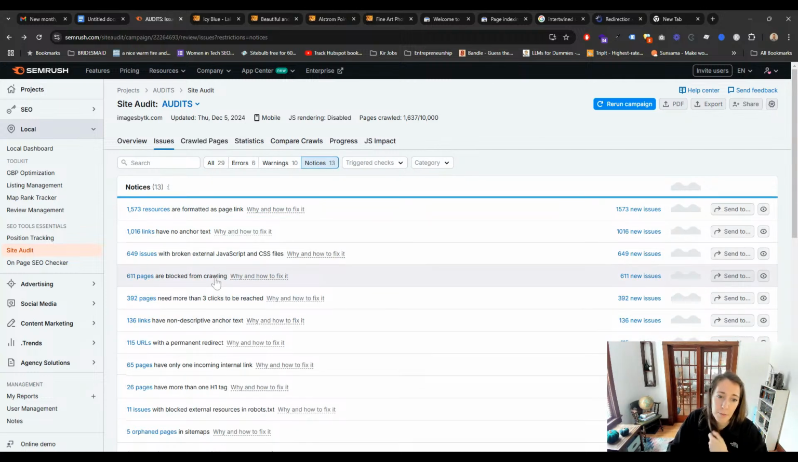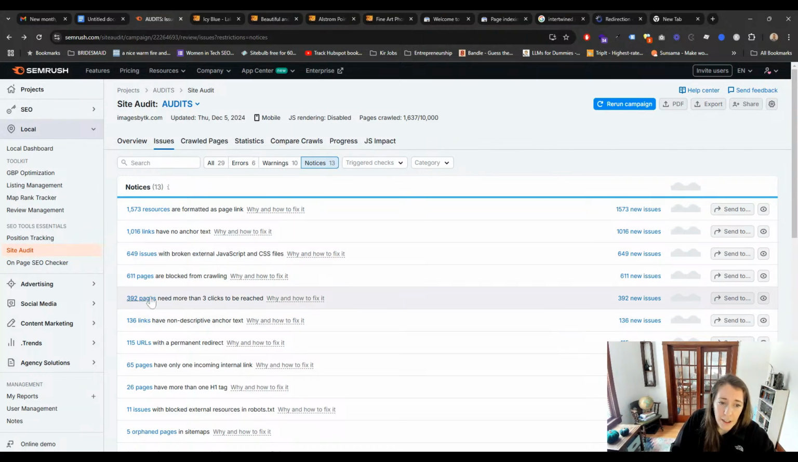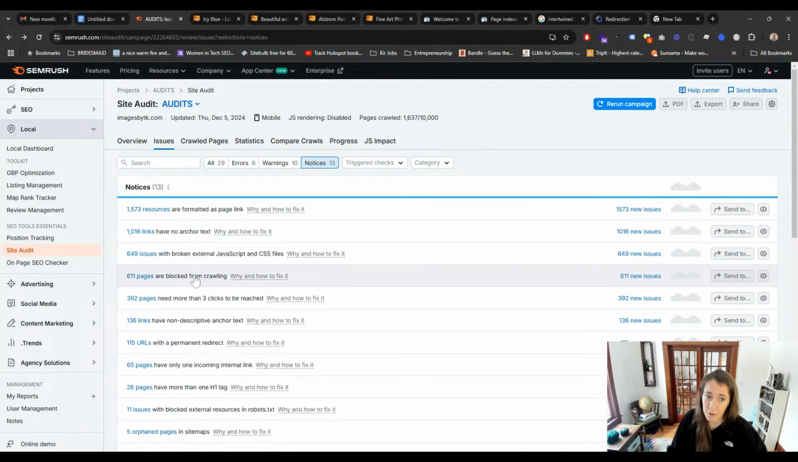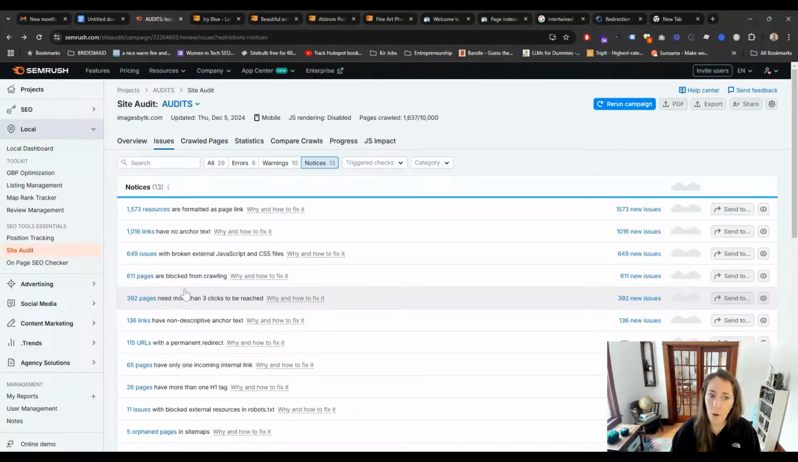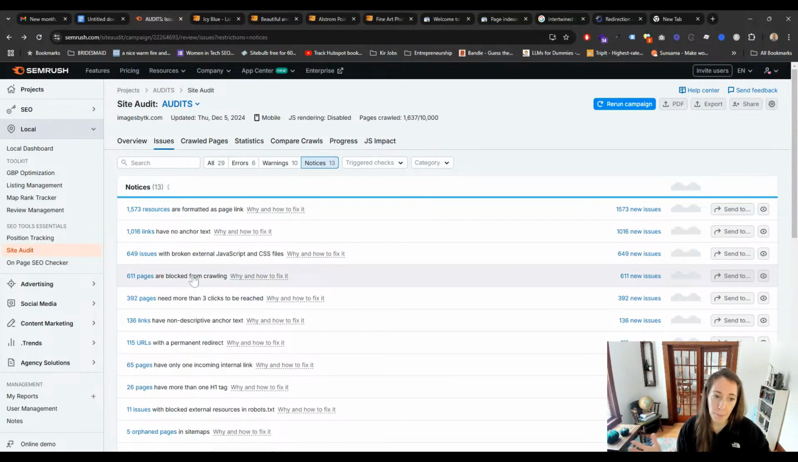600 pages are blocked from crawling. We'll go over this a bit more when we do the Search Console report, but essentially, this is fine. Sometimes you want to block Google from seeing certain pages. You would want to look at this list, though, and just make sure there's not any pages in there that you don't want Google to be blocked from. Like if it's your home page, you want Google to find that. If it's your cart page, that makes sense. You don't want Google to find that page.